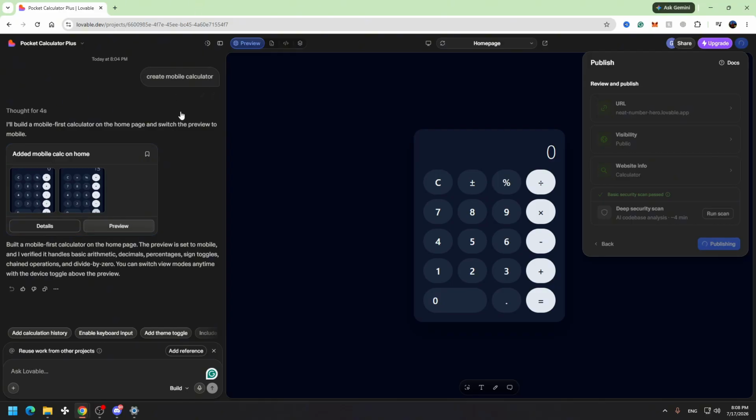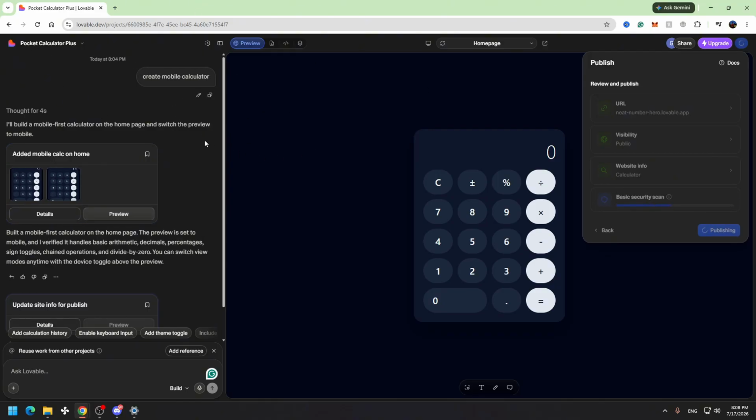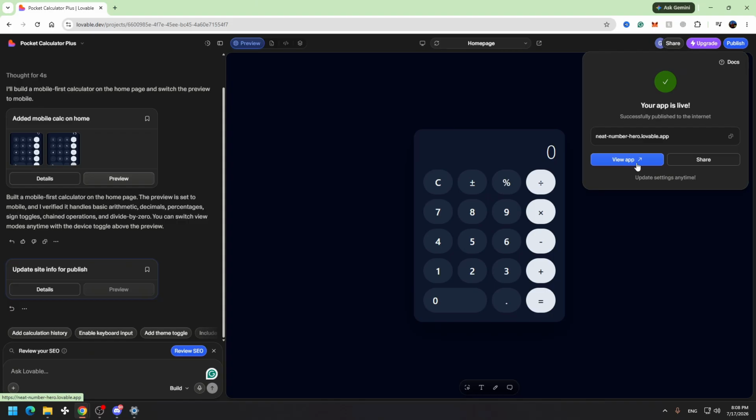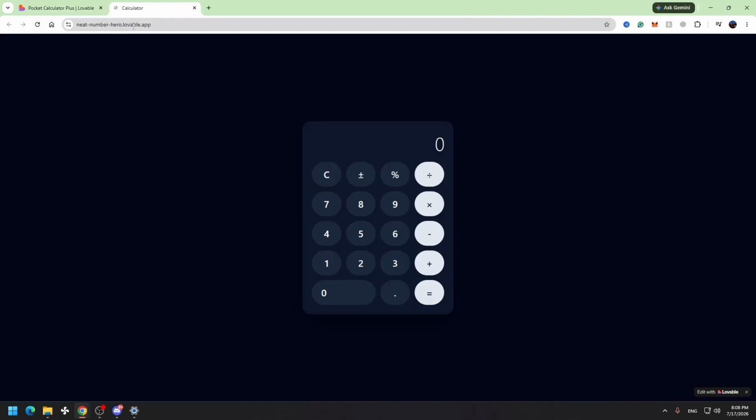And if you want to put your app on Google Play Store or iOS App Store, I'll show you what you need to do. So as you can see, our app is published. We can view our app. This is our app address. So let's copy this address.